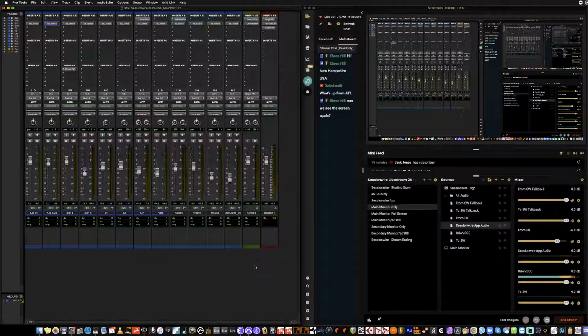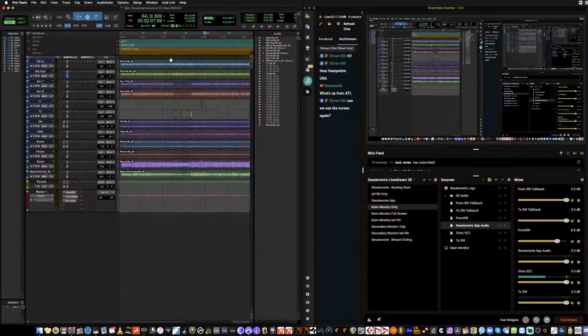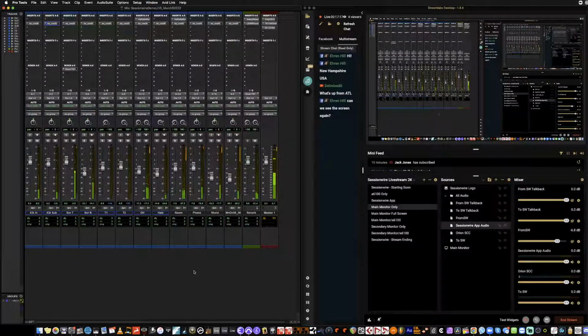So here I've got a session in Pro Tools. I've got just some drums kind of set up here. You won't be able to hear this when I hit play. I can hear the drums playing. Amazing. So let's say that I want to broadcast the audio from the session to Streamlabs Desktop.